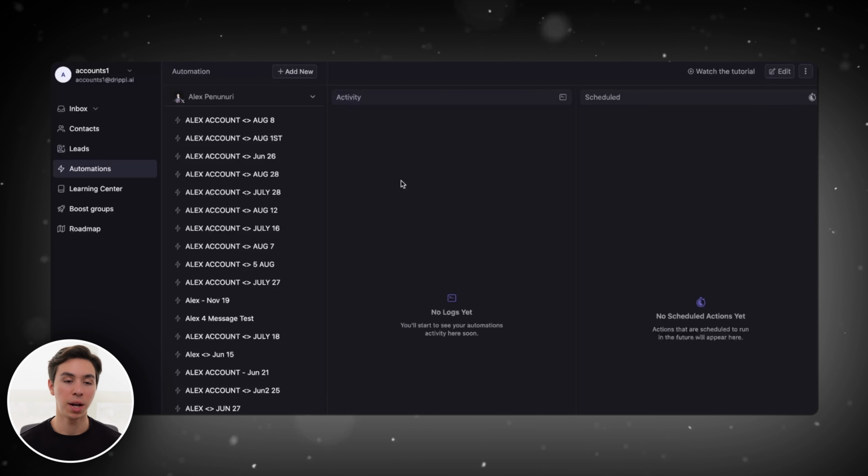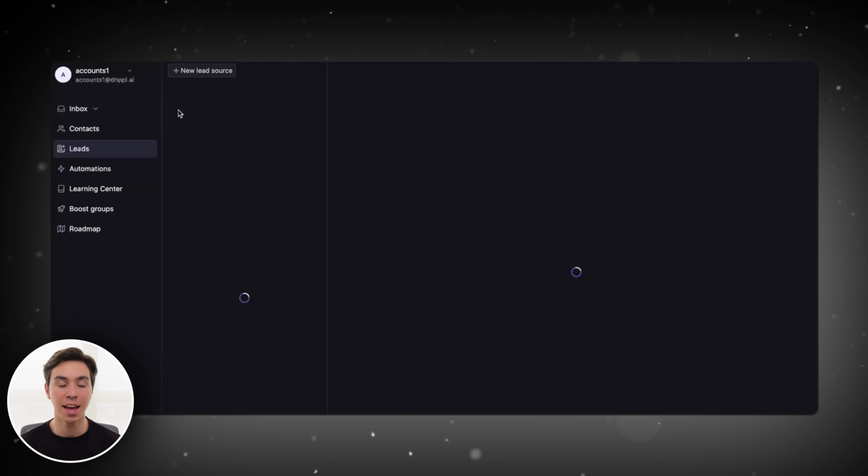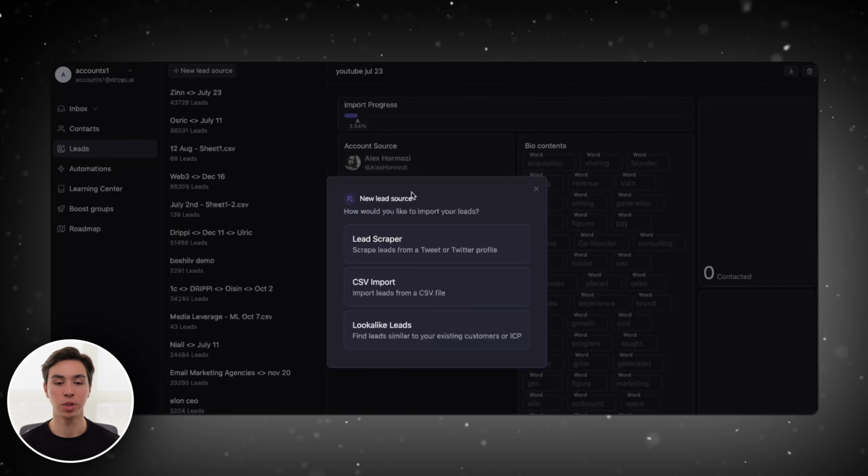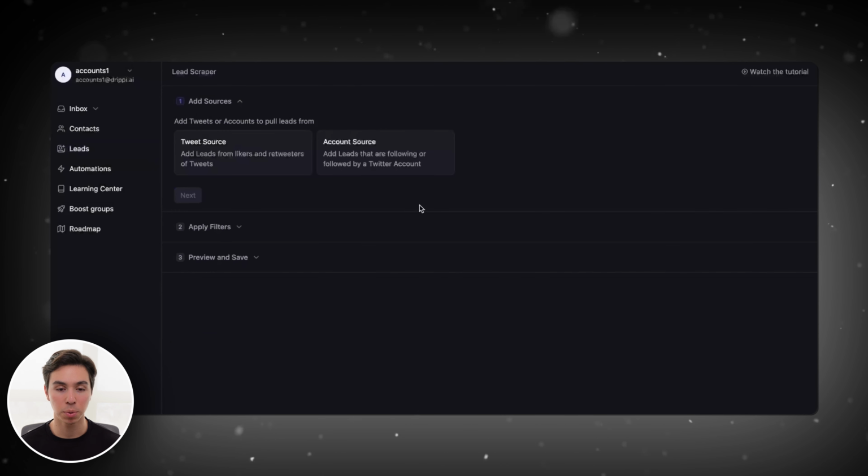So once you're inside of the platform, you want to go over to the leads section on the left-hand side of your screen, and then you want to select new lead source up here. Now, there's going to be a couple different options. Lead Scraper is honestly the one I recommend you going with, unless you already have leads that you scrape somewhere else that you can import using a CSV. Now, we're going to go ahead and hit Lead Scraper right here.